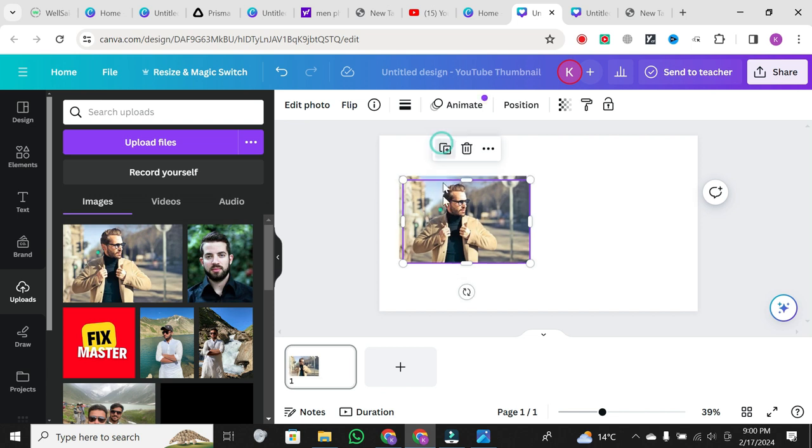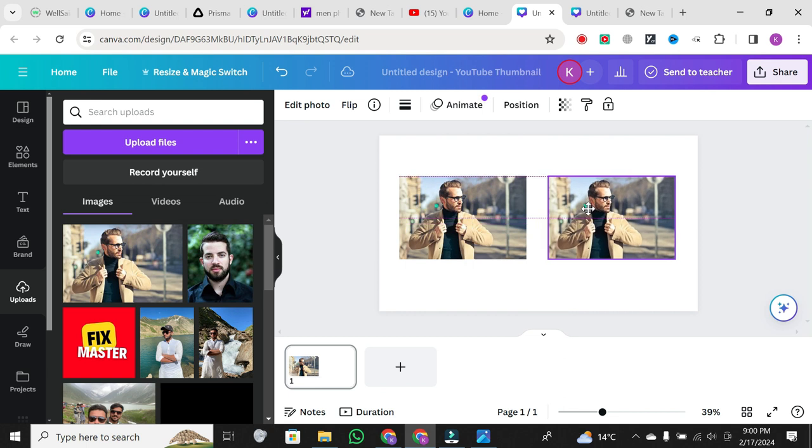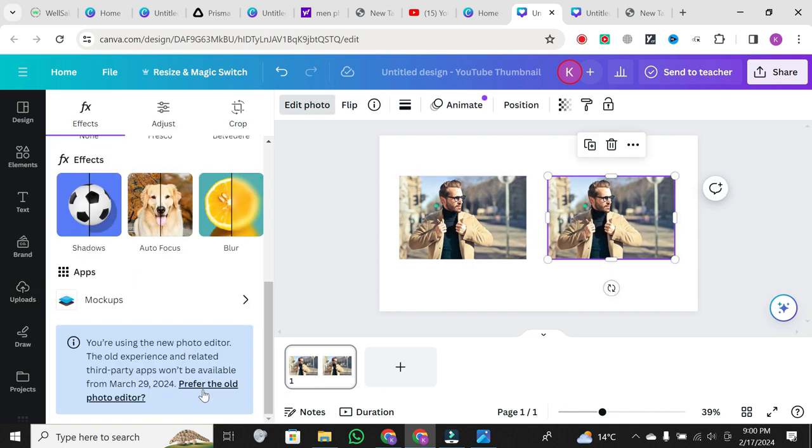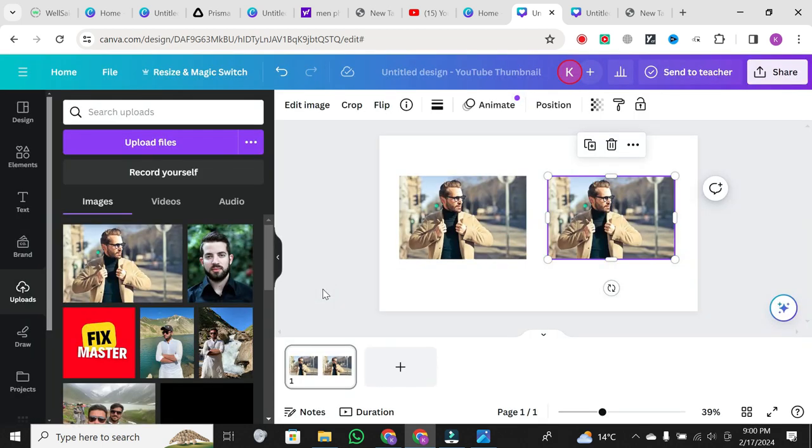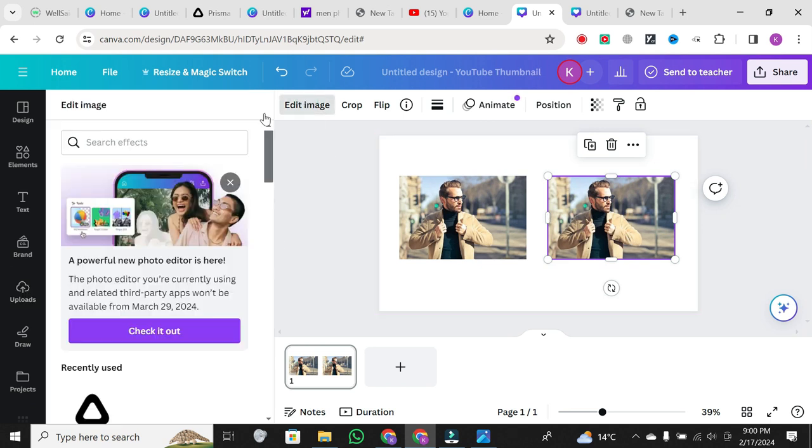Duplicate your photo, select the one you want to cartoonify, click Edit Photo, scroll all the way down, and click on Click here to revert to the old editor. Simple, right? Now that we're in the old editor, click Edit Image, go to the Search Effects bar, type Prisma, and select the top icon.